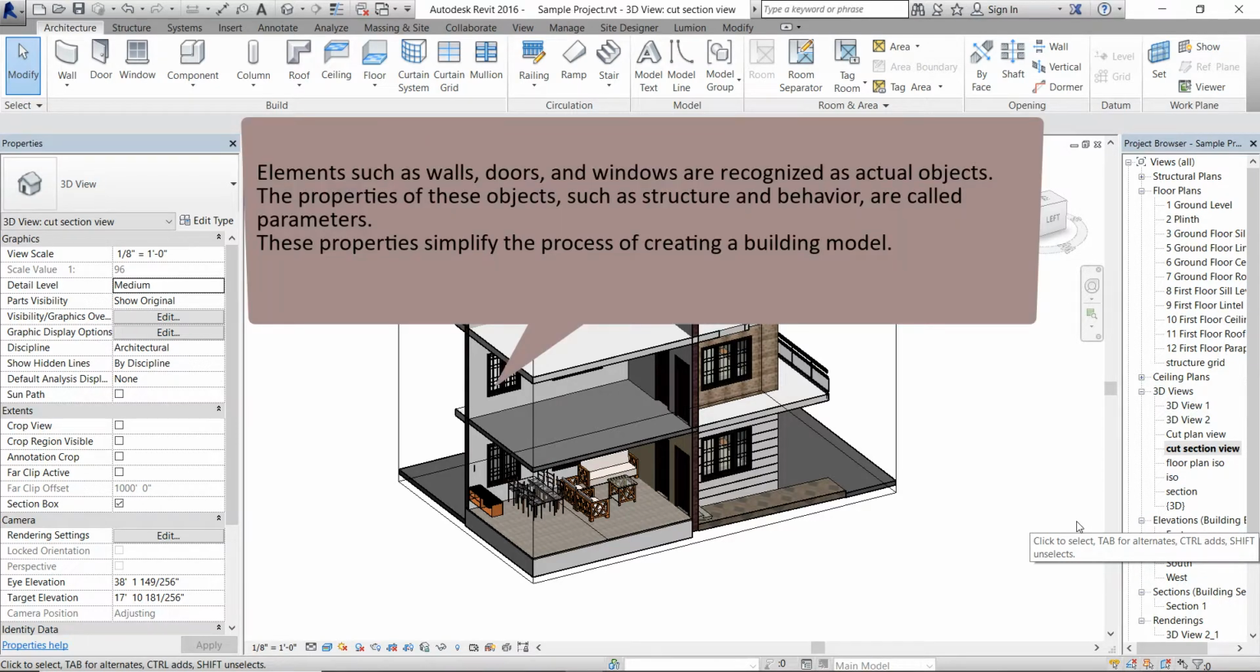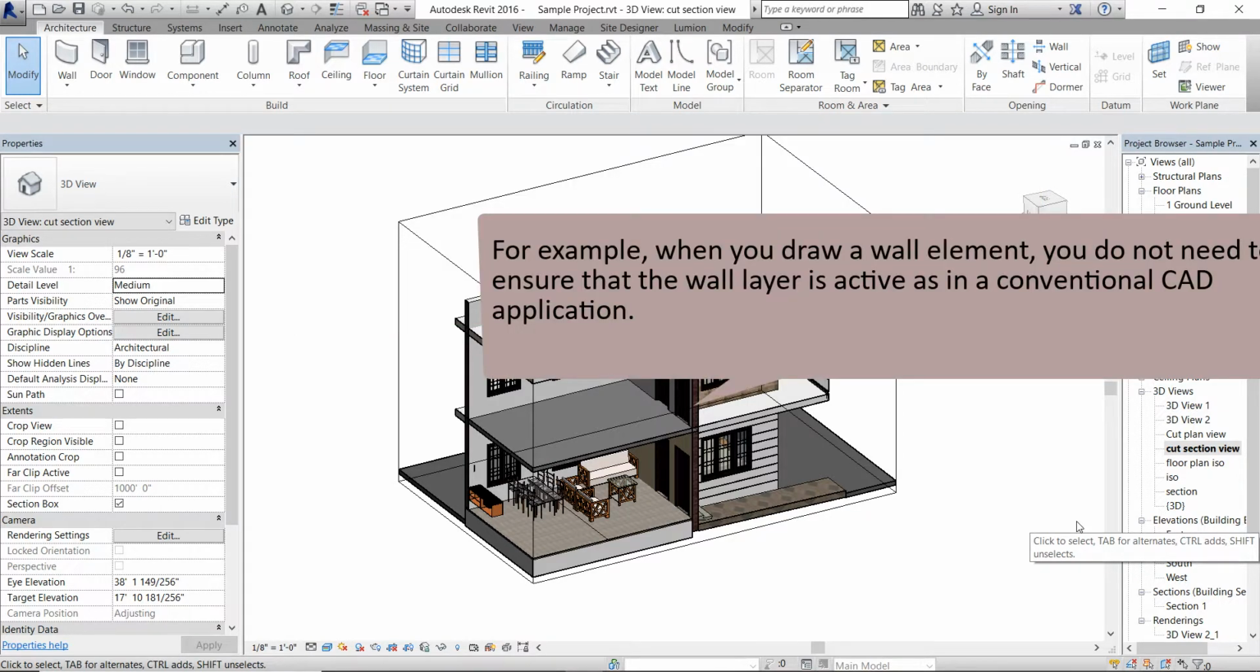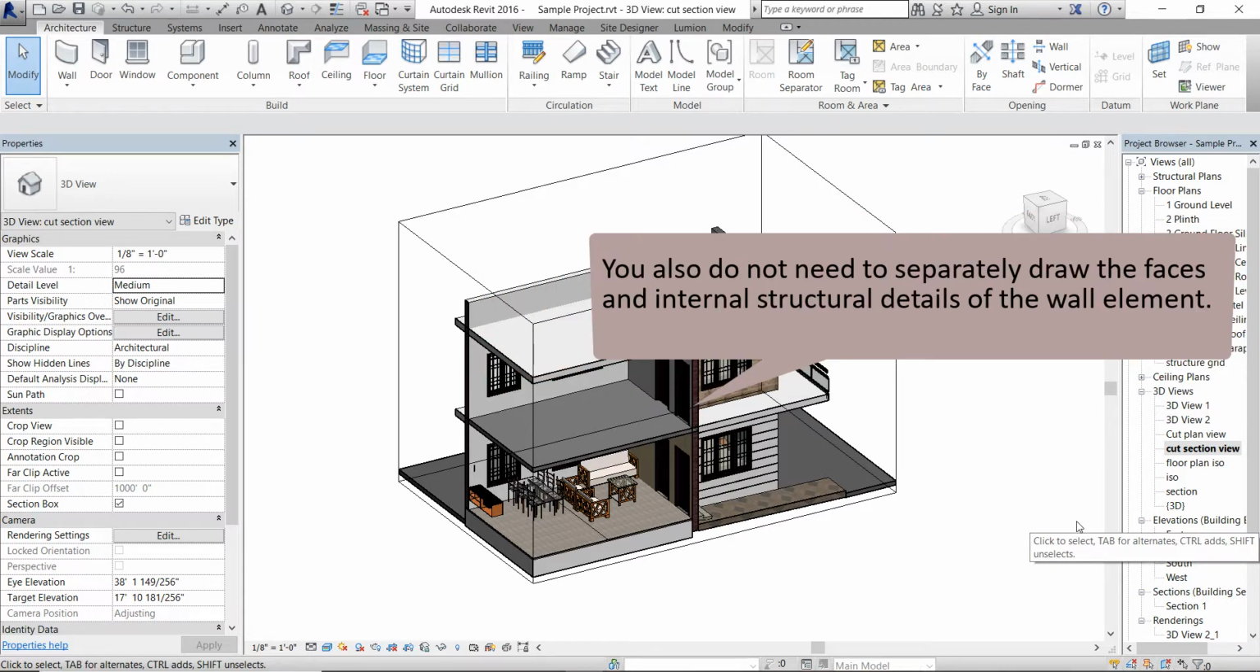Elements such as walls, doors, and windows are recognized as actual objects. The properties of these objects, such as structure and behavior, are called parameters. These properties simplify the process of creating a building model. For example, when you draw a wall element, you do not need to ensure that the wall layer is active as in a conventional CAD application. You also do not need to separately draw the faces and internal structural details of the wall element.